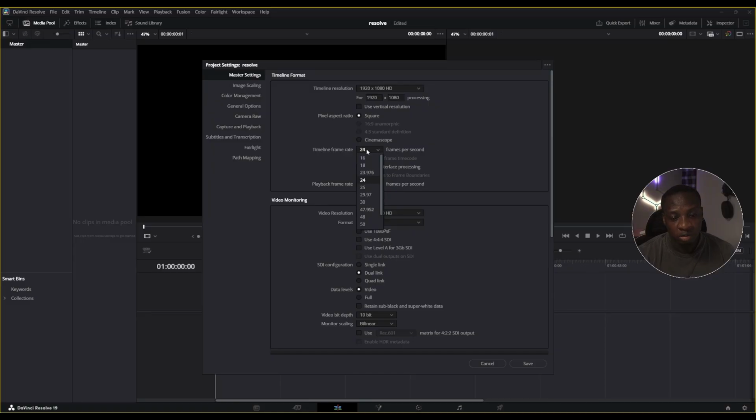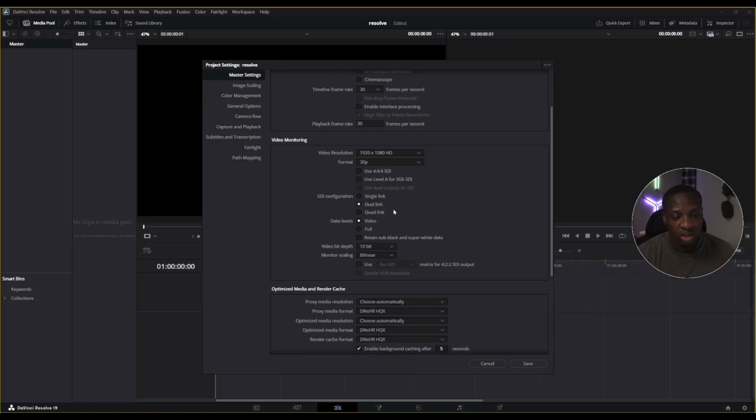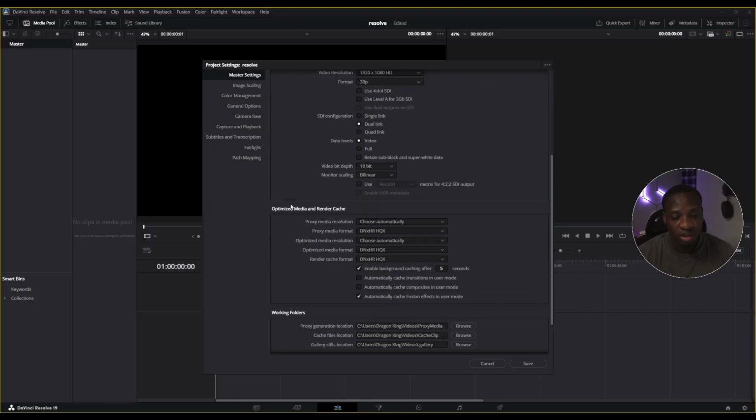If you know what frame rate you are recording your video in, is it 24, is it 30, is it 60, then you can select it. But if you are not sure what the video frame rate is, you can just put it on 30. So the next thing we want to check is under optimized media and render cache.